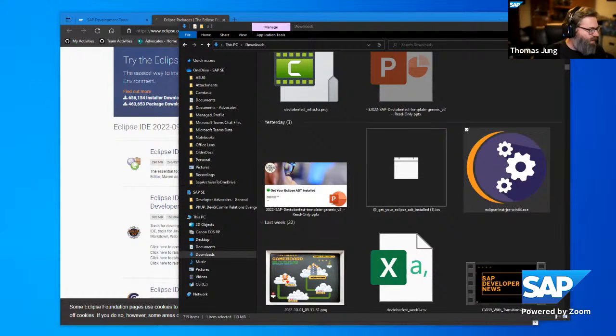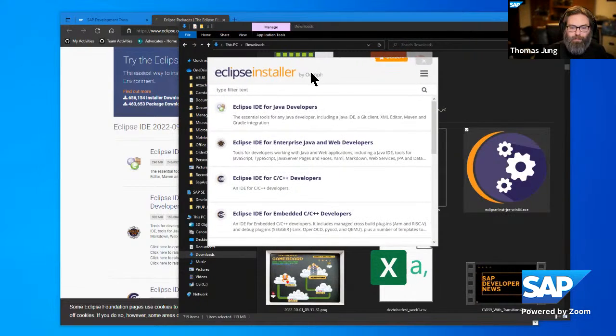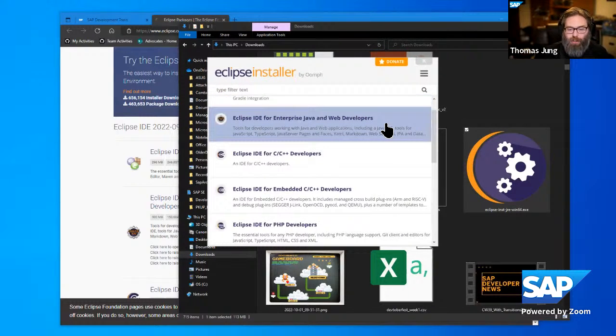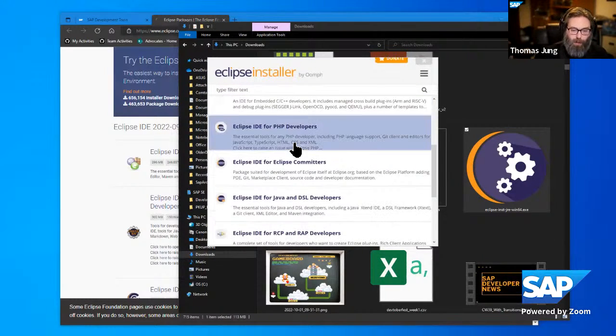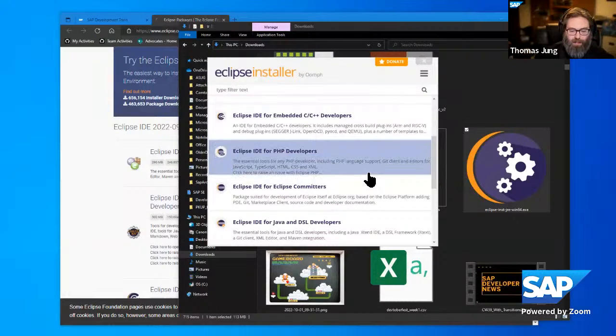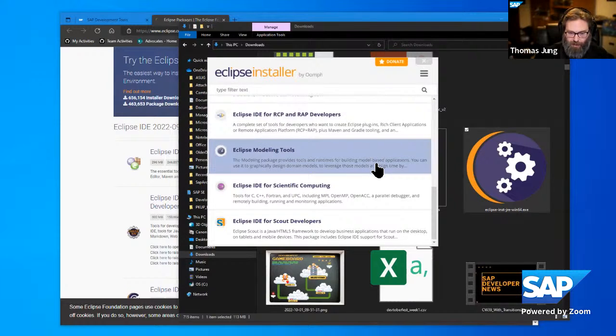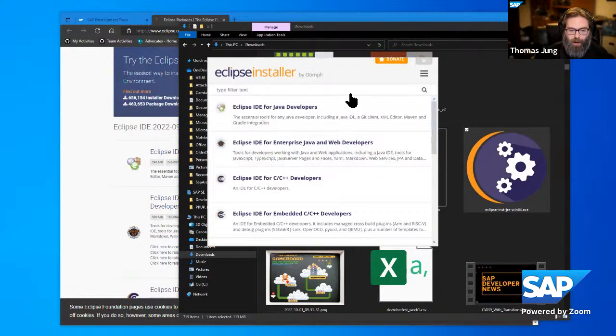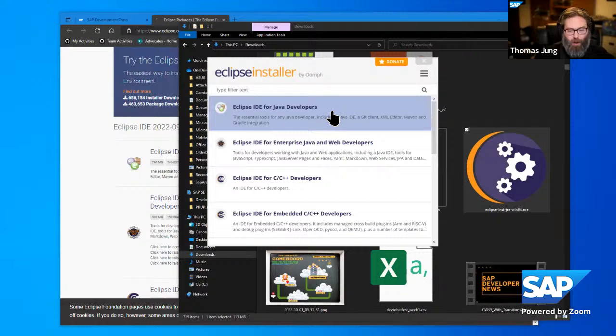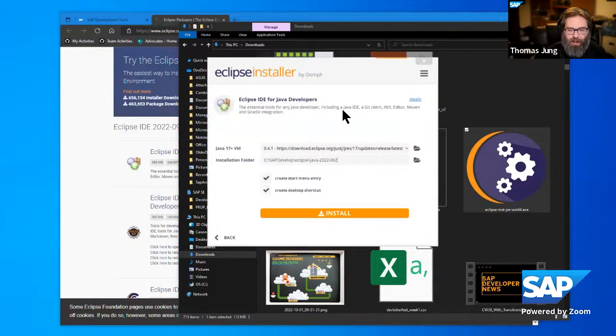A second, start up. And of course, it's over on my other monitor. Once it's fully up here, now I'll be able to move it over. Here, of course, if you want to do some other development, say you're also a PHP developer or you're a C++ developer, you can choose one of these other options as well. But I'm just going to go with Eclipse for Java developers, even though I don't do Java development. Never been accused of doing Java development.